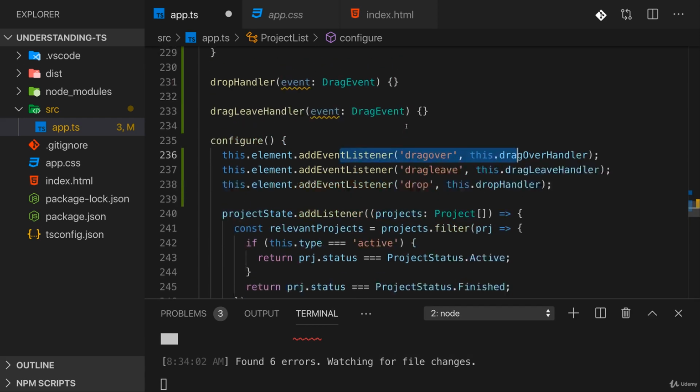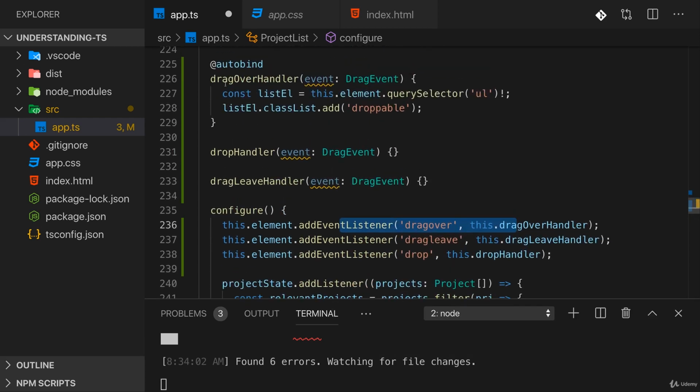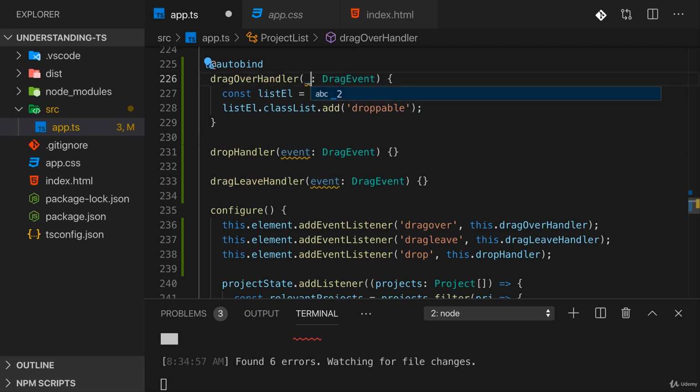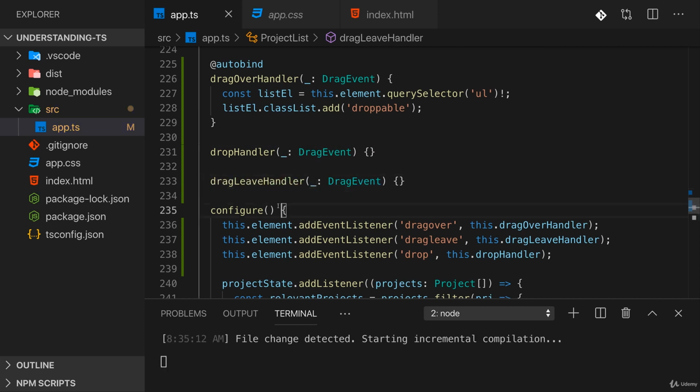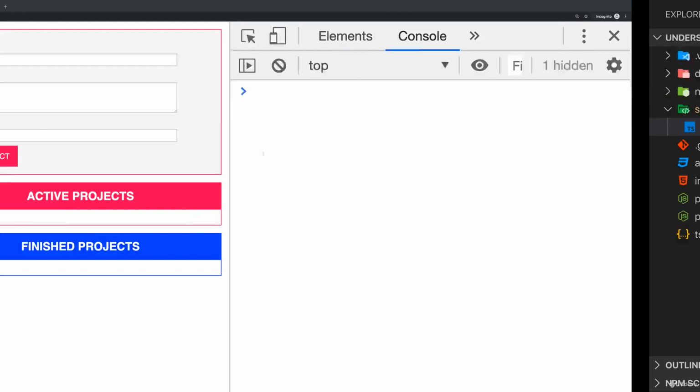So with that, we got this drag over event listener and the drag over handler connected. But we also got some errors in the code now. Well, that should be the unused event objects here. So for the moment, to satisfy TypeScript, let's just blank them out. We'll need them later, but for the moment, to make this work, let's blank them out by using underscores here to tell TypeScript we're fine not using them at the moment.